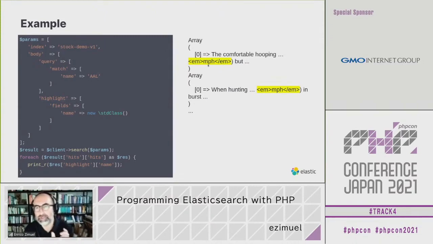But this is nice because you already have the documents. You can just print the documents, and using CSS, you can say, for instance, the CSS em will be yellow, and so on. So this is a very, very nice and convenient feature. Again, you don't have to write it in PHP. Everything is managed by Elasticsearch.